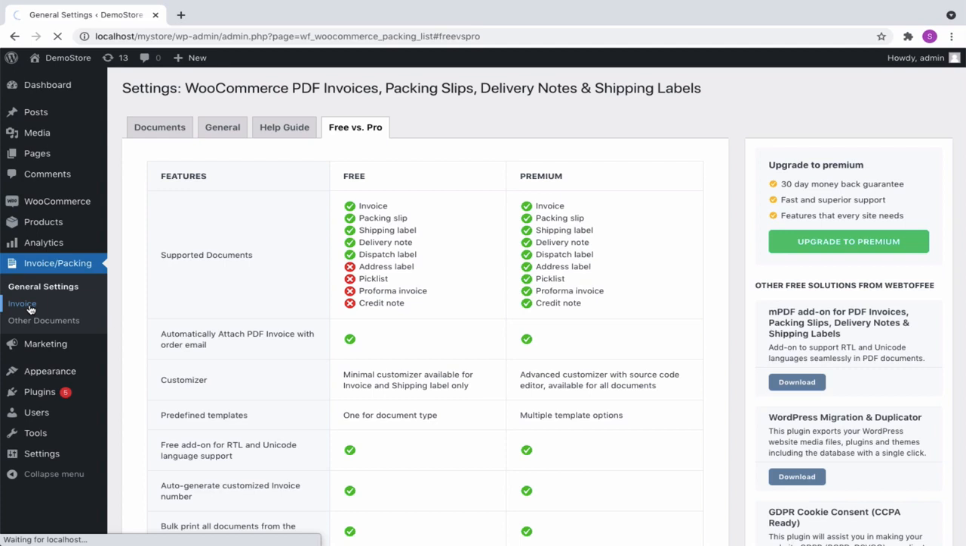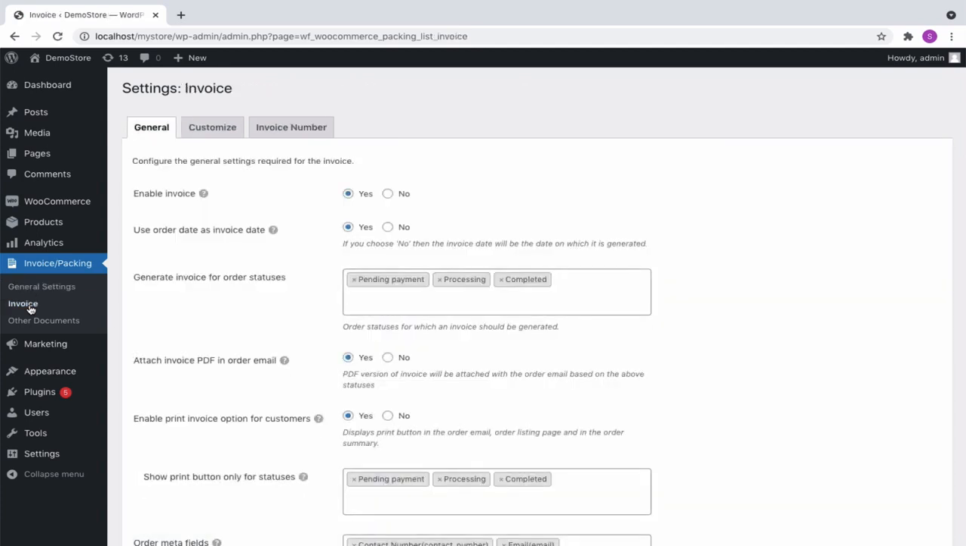Now, let us walk through the invoice settings. Here, we have 3 tabs: General, Customize, and Invoice Number. By enabling this option, we can print, download and attach the generated invoice in the mail and so on. You can use the order date as an invoice date by setting it to Yes. If you choose No, then the invoice date will be the date on which it is generated.